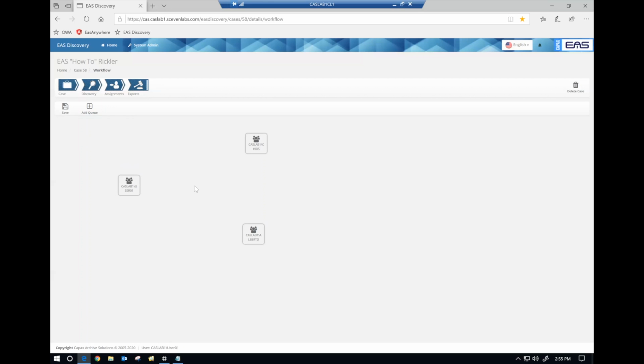After clicking save to all the settings for this workflow queue, repeat all steps in part 1 as many times as required to add the necessary queue entities to your EAS Discovery workflow.